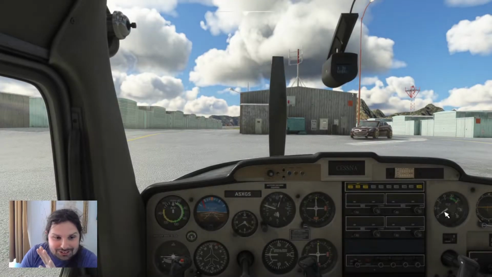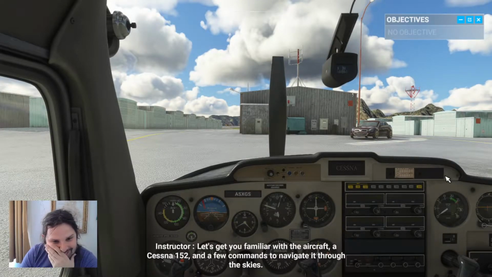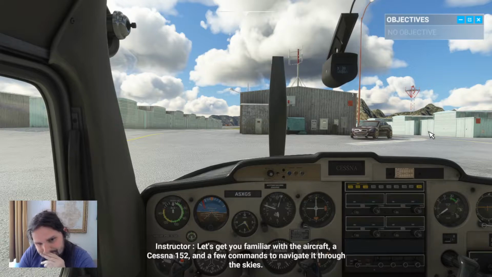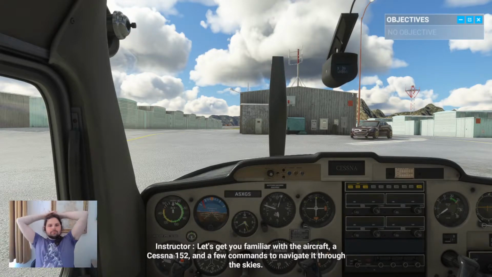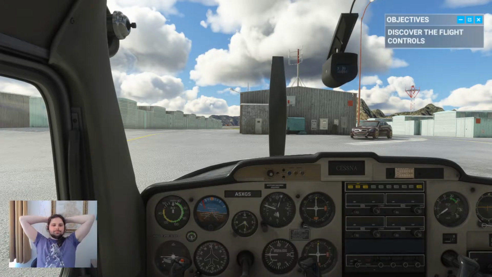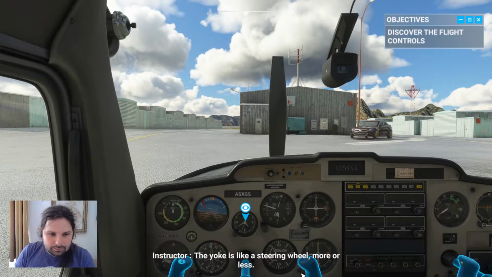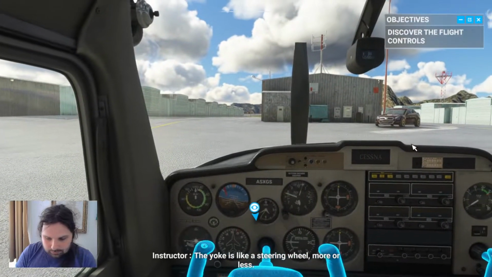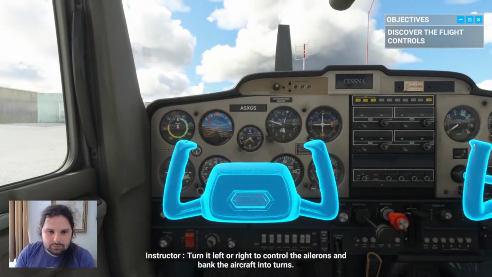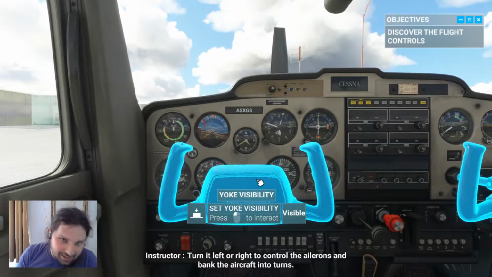Let's get you familiar with the aircraft, a Cessna 152, and a few commands to navigate it through the skies. In front of you is the yoke. The yoke is like a steering wheel, more or less. Turn it left or right to control the ailerons and bank the aircraft into turns.